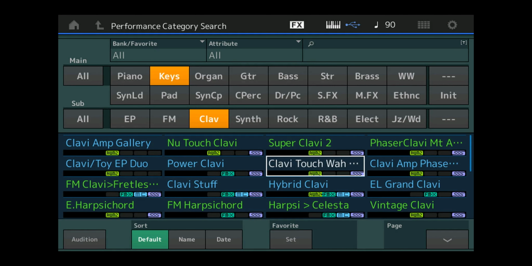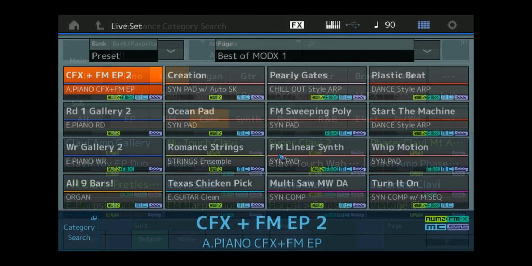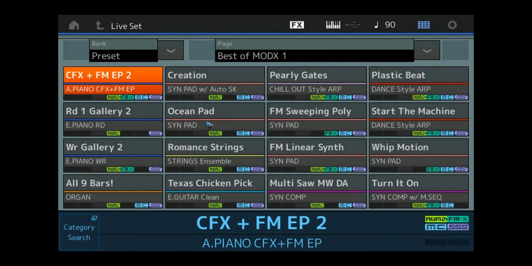In the previous video we had a look at how we can find a sound in the vast collection of over 2700 even. And for that we use this category search screen. But once we found a sound, how can we put it on the live set screen, which makes it possible to tap a shortcut and quickly change between sounds? Because that category search is interesting to find a sound, but it is not very useful when you are playing somewhere or doing a gig or a show and you need to change sounds. This live set screen is much more handy for that.